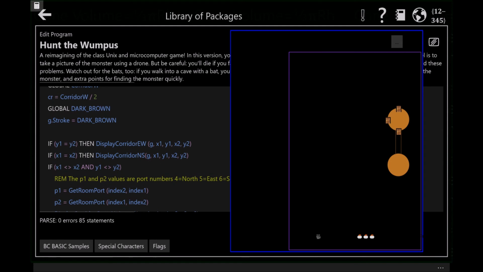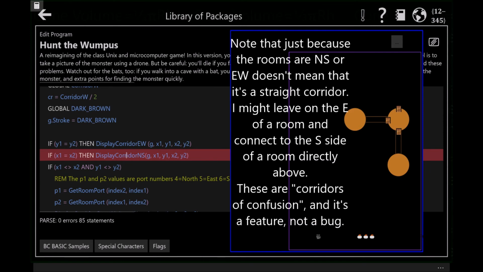If the x value of the 2 rooms, like these 2 rooms, is the same, then I'm going to draw a north-south corridor. If the y values are the same, the up and down, so like this room and that room, I'm going to draw a little east-west corridor from x1 to x2.